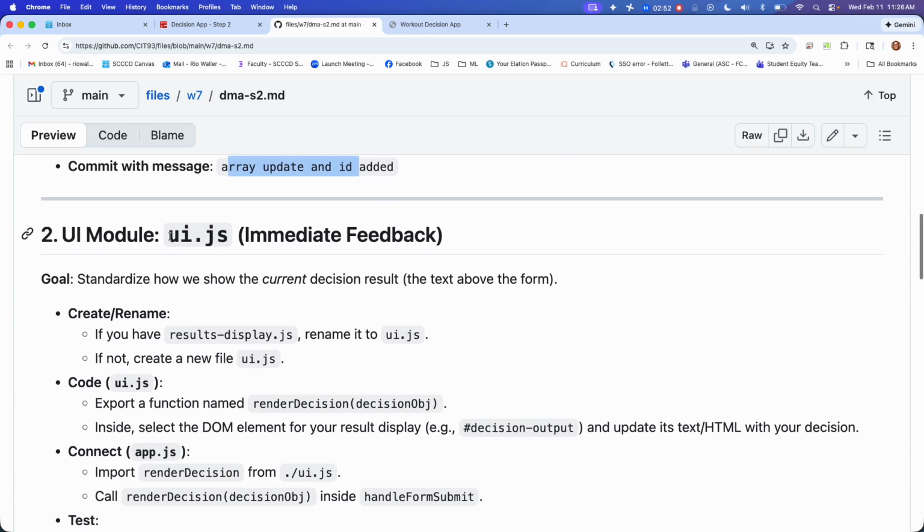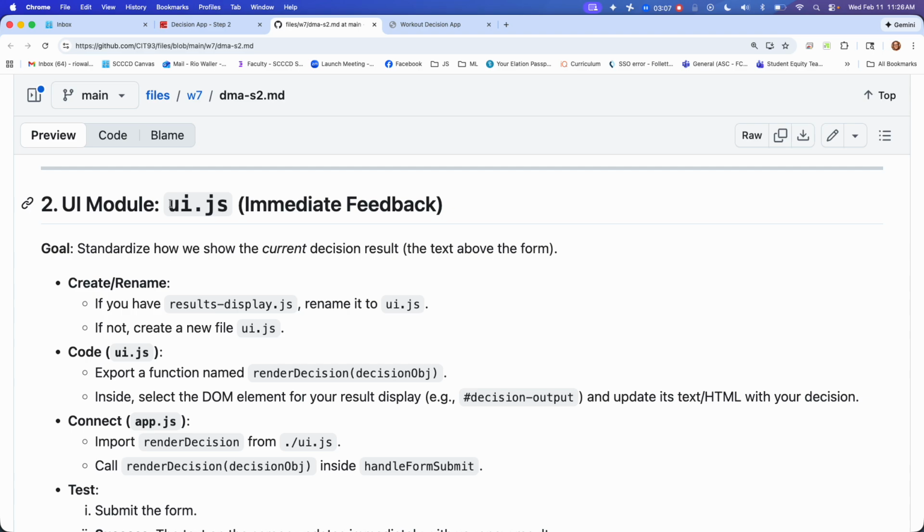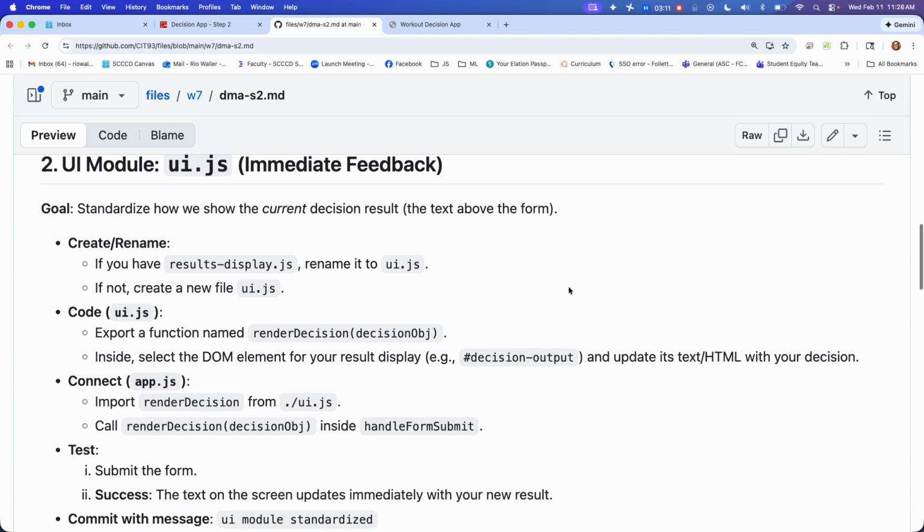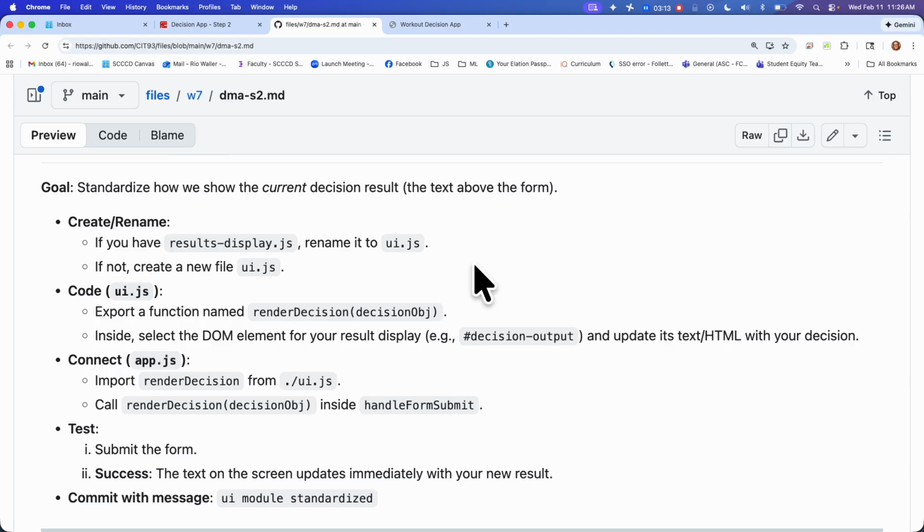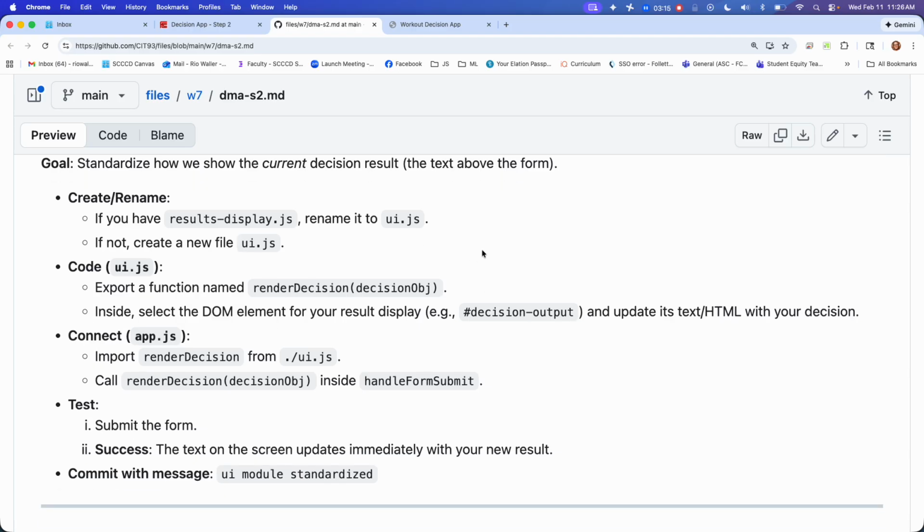In this case, we're also going to do, like we did in the carbon footprint, what we've been calling render results. If you did this in step 1, all you really have to do here is rename the file in the import and handle the difference in the file name, because I want you to call it UI.js. That's the module you're going to create. So if you've had it, just rename it. If not, create a new one.